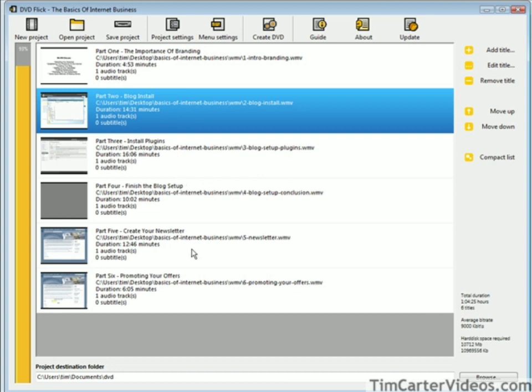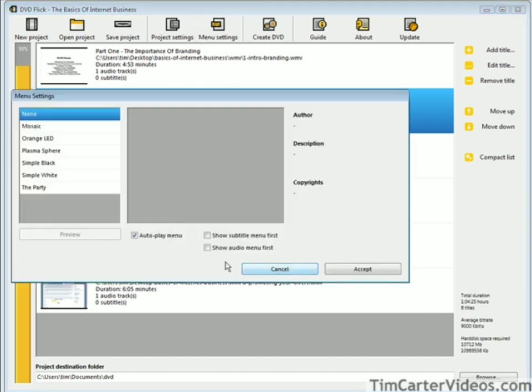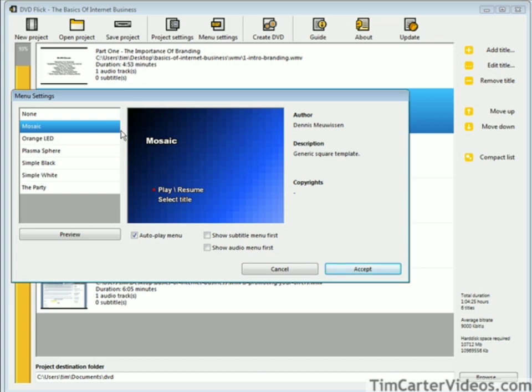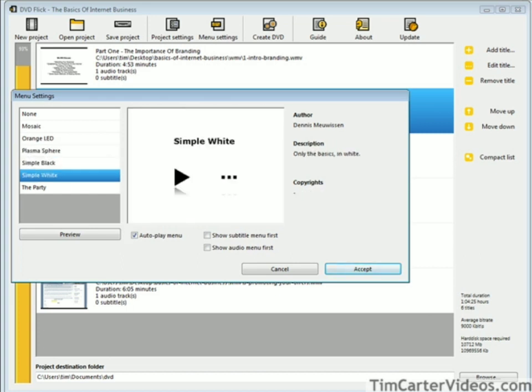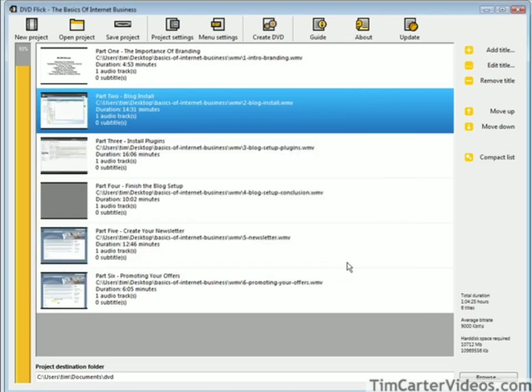Okay, now what we do is we go to our menu settings, and now we can determine what we want for a menu. Okay, so we can have no menu, or we can choose the different types of menus we have here. We have mosaic, orange LED, etc. So you just pick whichever ones you want. I'm going to choose simple white, and just click accept.